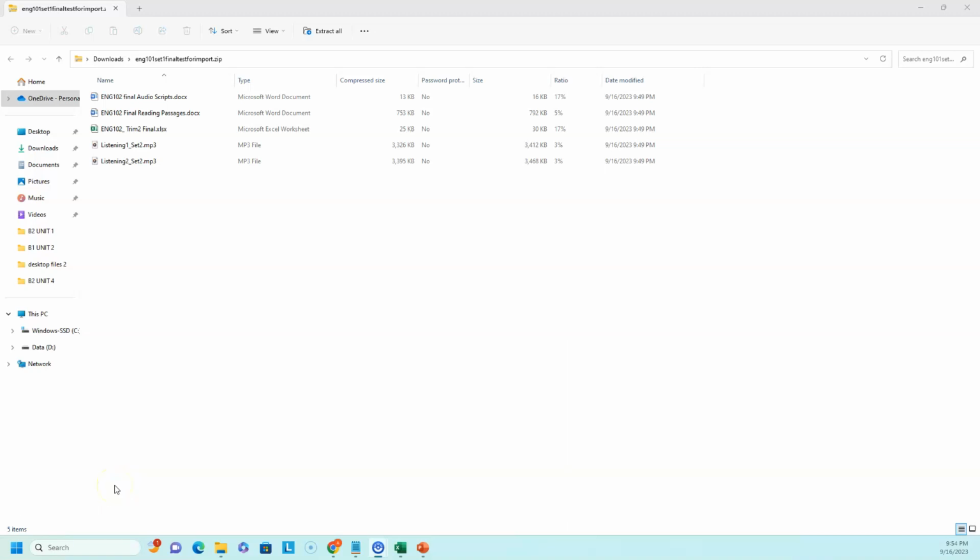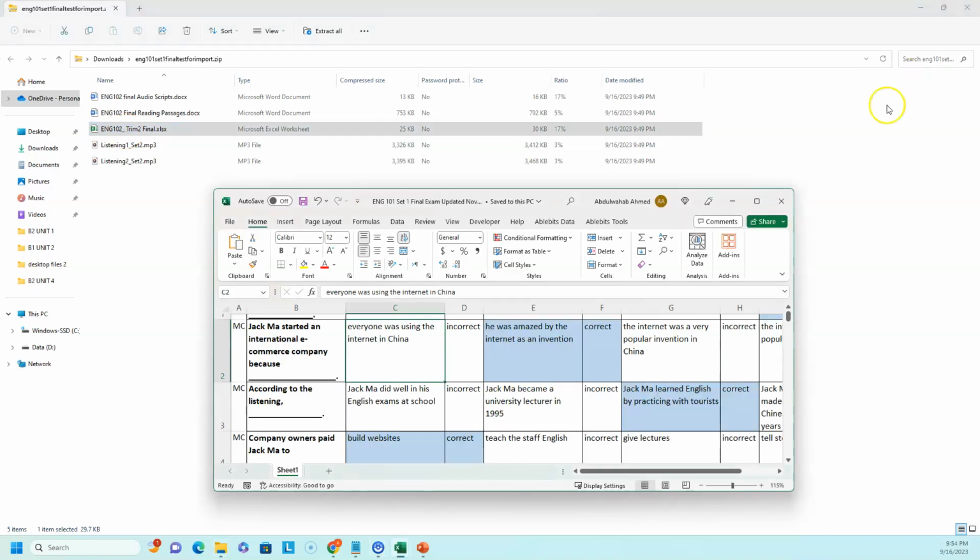So let's look over here. For example, you finish writing up your exam. You might have one or two audios for the listening. You have your reading passages, as you can see here. And then you have your spreadsheet here where you use the testing format that they sent you with the spreadsheets. So let's say here we're going to open it up.